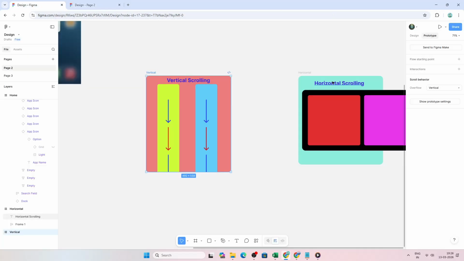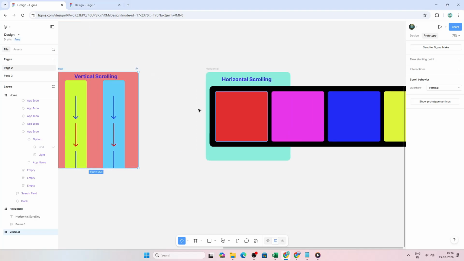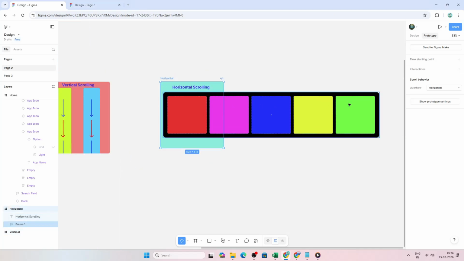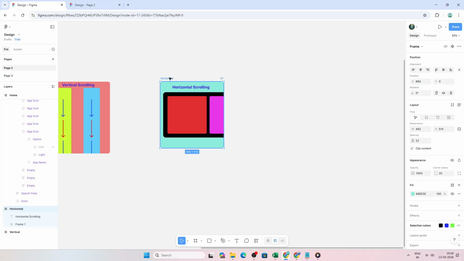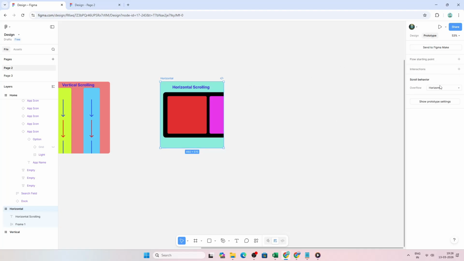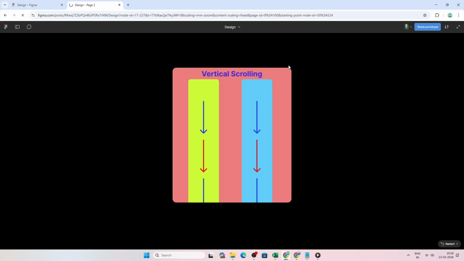For horizontal scrolling, useful for carousels or sliders, place items inside a frame, resize that frame so it's narrower than its contents, and in the Design tab check Clip Content to hide the overflow. Then select the frame, return to the Prototype tab, and set Overflow to Horizontal. Preview again to validate the scroll.